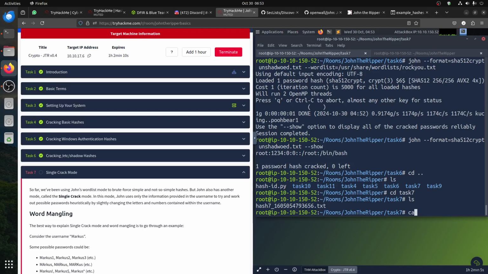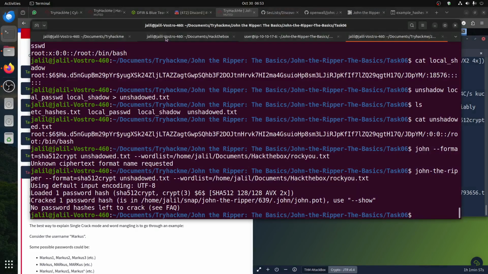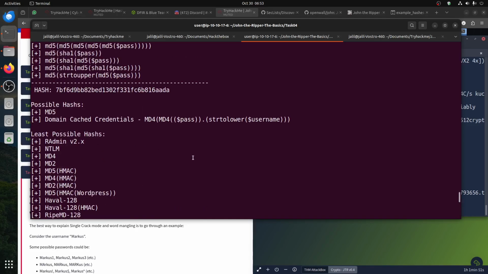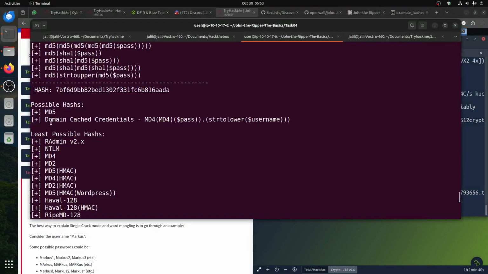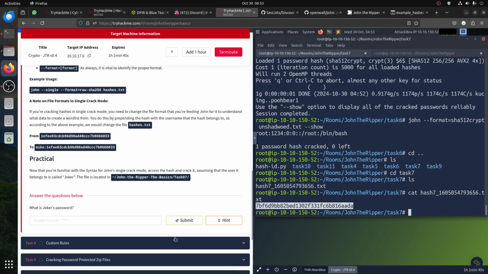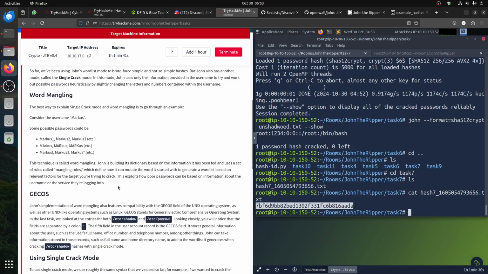Okay, they give us this hash. Let's see if our friend outside can see it. How are you, my friend? Yeah, 7b. What did it say? It said MD5 possible. Let's see if it's really an MD5.